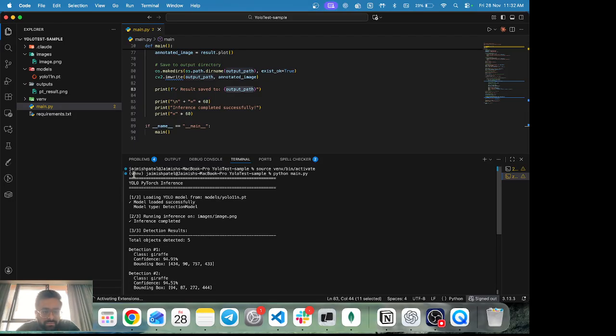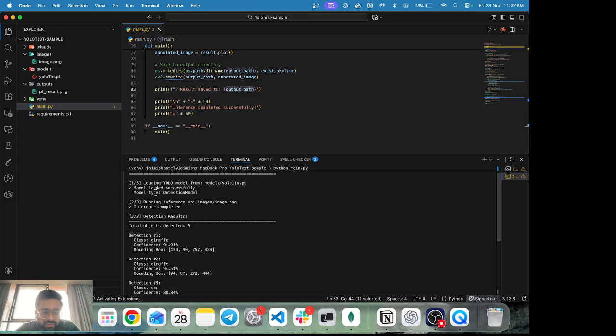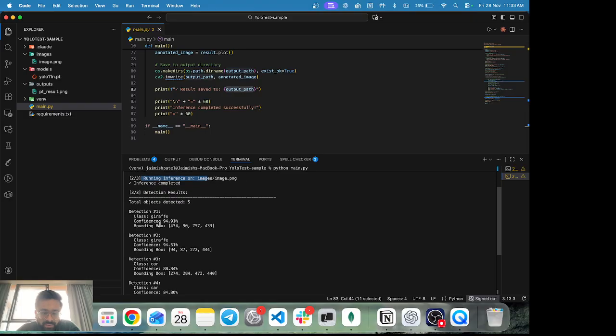Yeah, we are using the virtual environment right now here. So this is the YOLO interface. Loading YOLO model, yolo11n.pt loaded successfully. Running the inference on that image. Inference is completed. Detection is 5. Okay, so basically it detects the 5 objects.